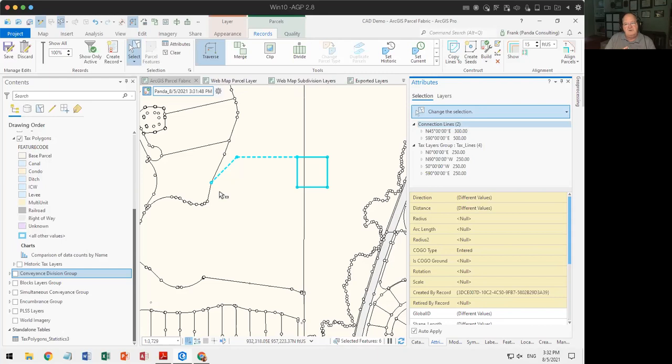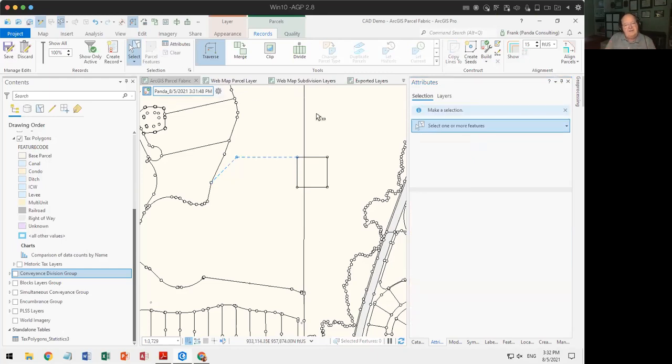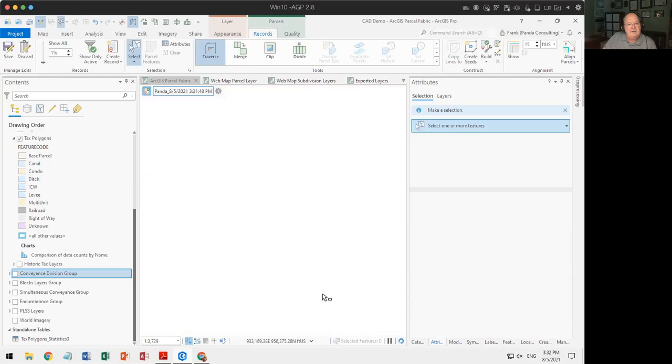So now I'm going to tell the parcel fabric to analyze the lines in here. And by the way, let me show you something here. I can basically remove anything that's not part of these lines, not part of this record, and tell it to hide everything else from me. Now I go and create a seed.